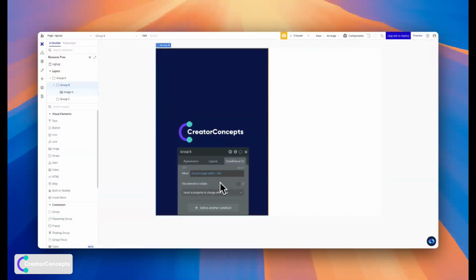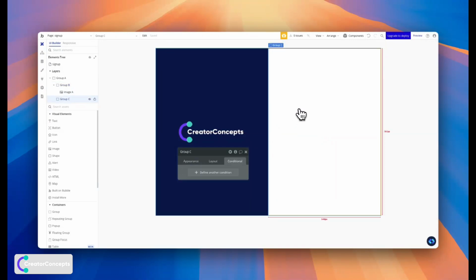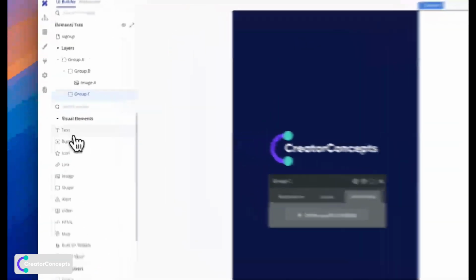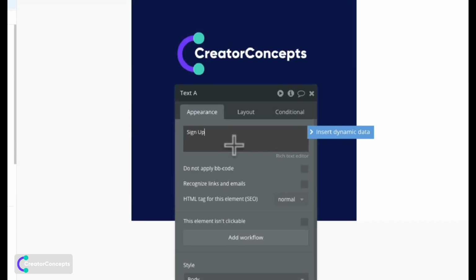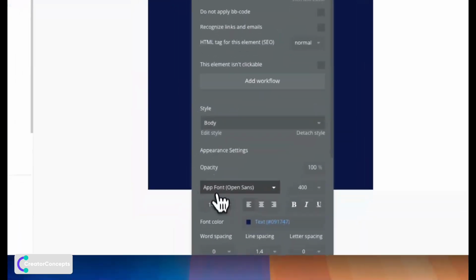Step 7. Creating the sign-up form in the right column. Now, let's move to the right column, where we'll build the sign-up form. Start by dragging a text element onto the page and rename this Sign Up. Proceed to change the font and sizing to match your brand's style.